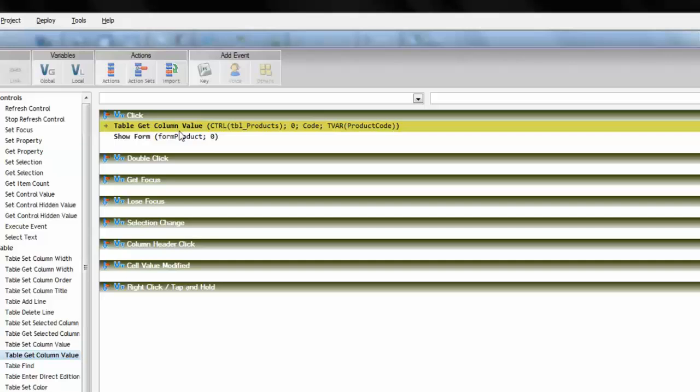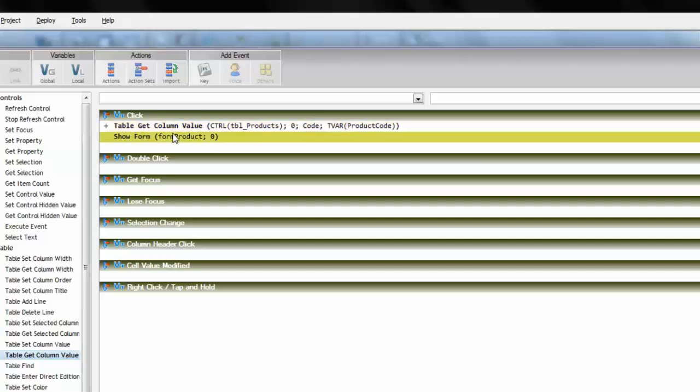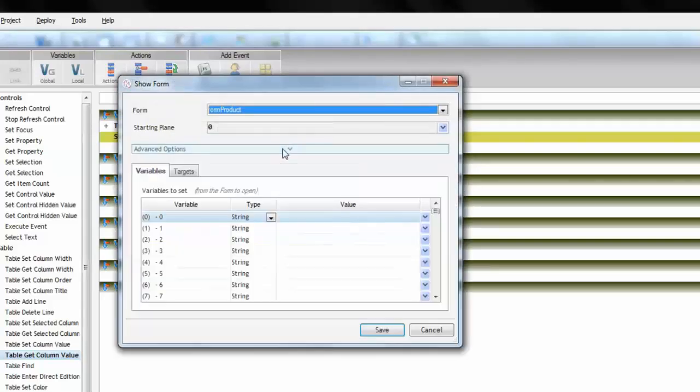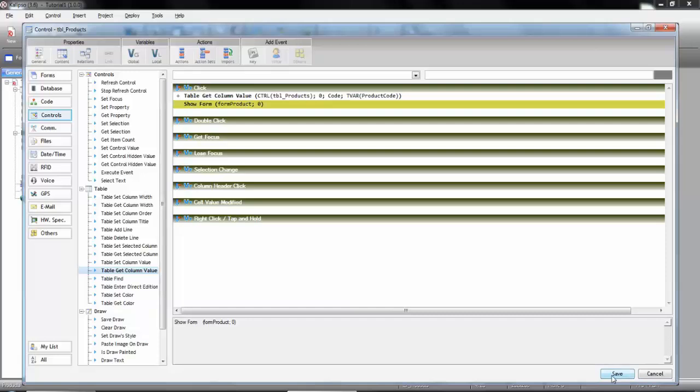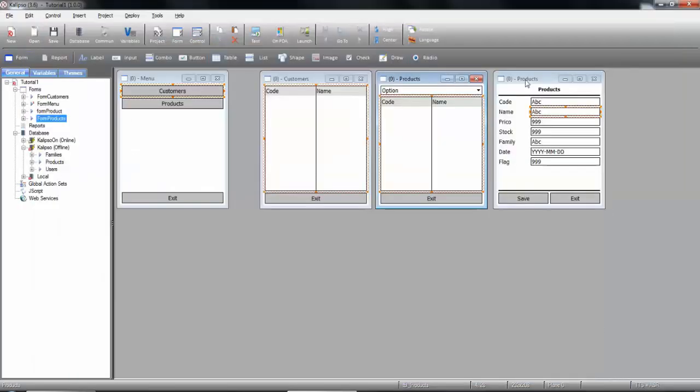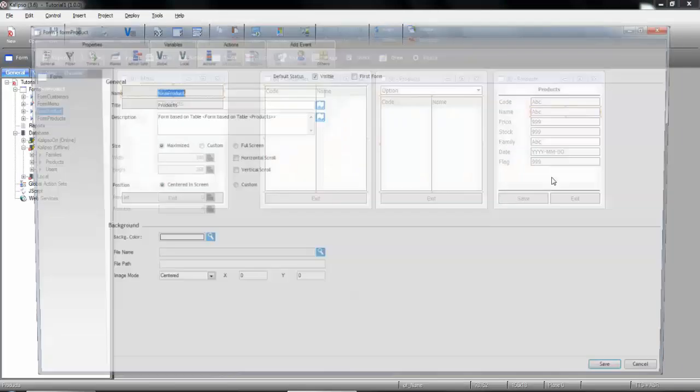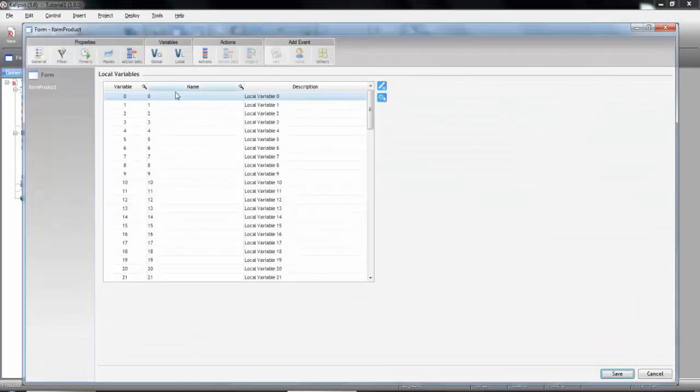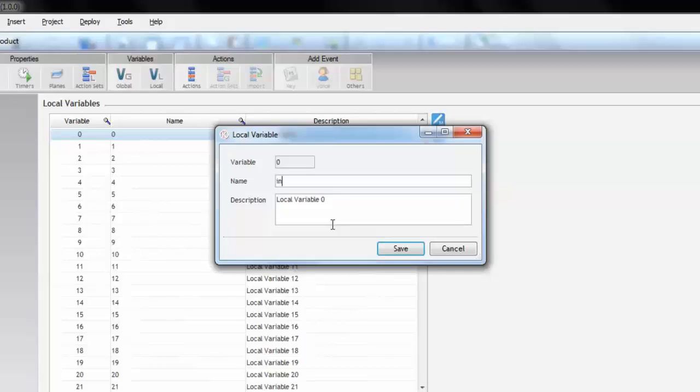And now, to pass this value to the new form, we are going to use the already created show form action. Let's take a look at the advanced options of the action. As you can see, we can specify values for the local variables we are about to open. To make it clearer, let's save all the changes we've made, and on the form we are about to open, let's rename local variable 0. Let's call it in product code.